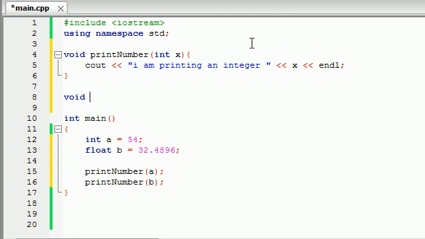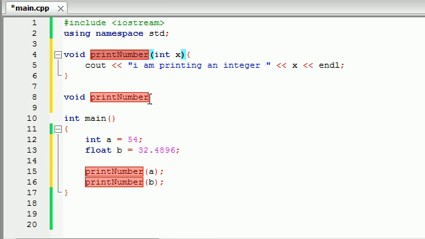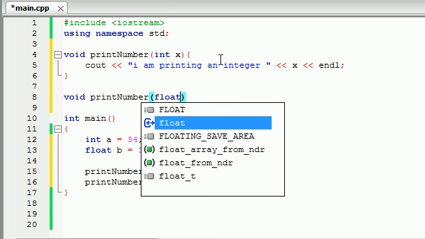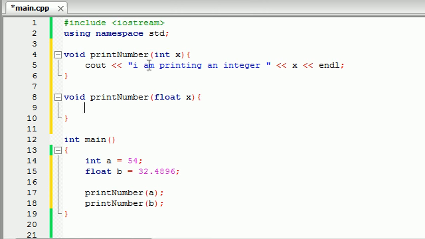And now we can build another function with the same name, which is print number. Again, if you double click it, you'll see the exact same name. The only difference is it takes a different type of parameter. This one takes a float number instead. So now, whenever we call this function and it has an integer, it's going to use this one. And whenever it calls a function with a float, it's going to use this one. It's smart enough to automatically know what type of data you're passing in.